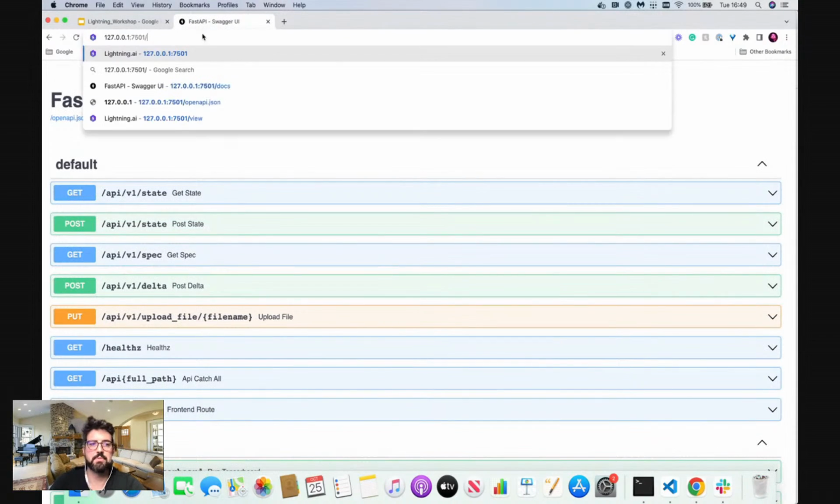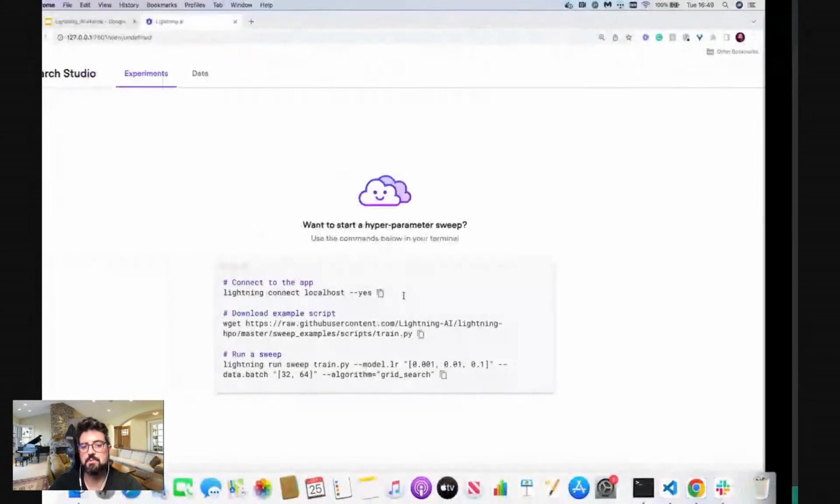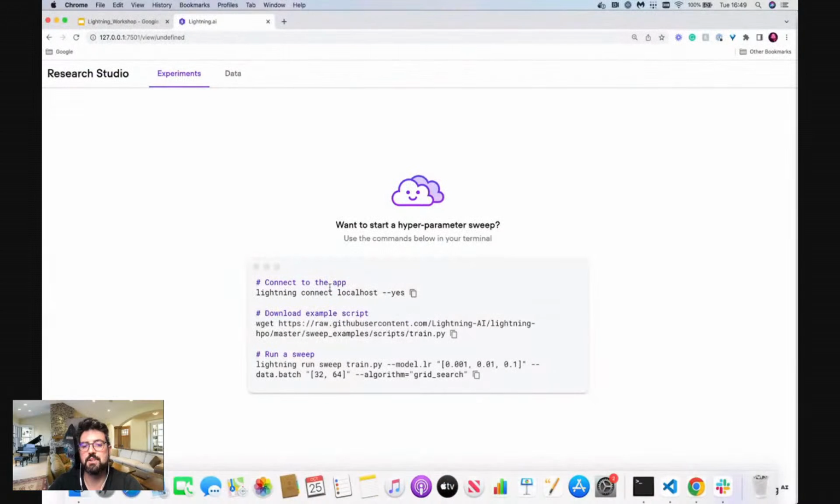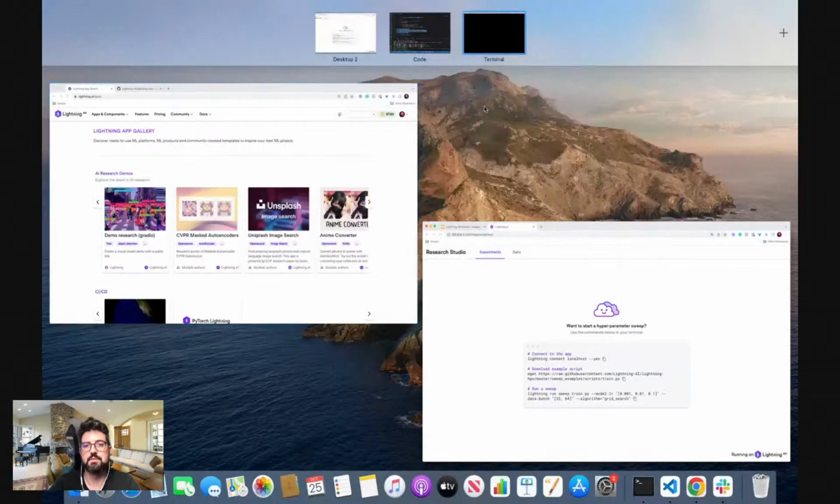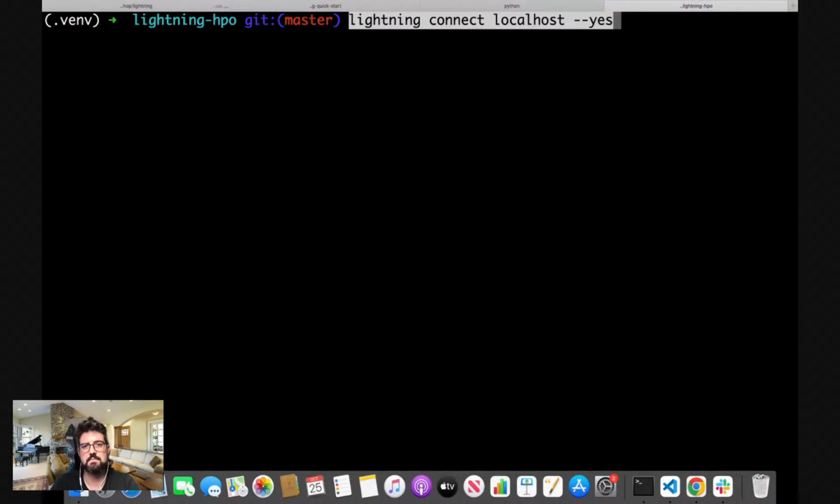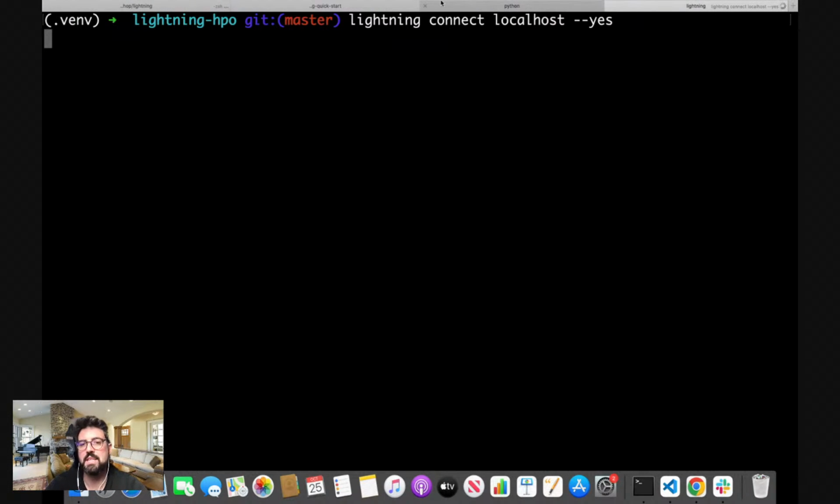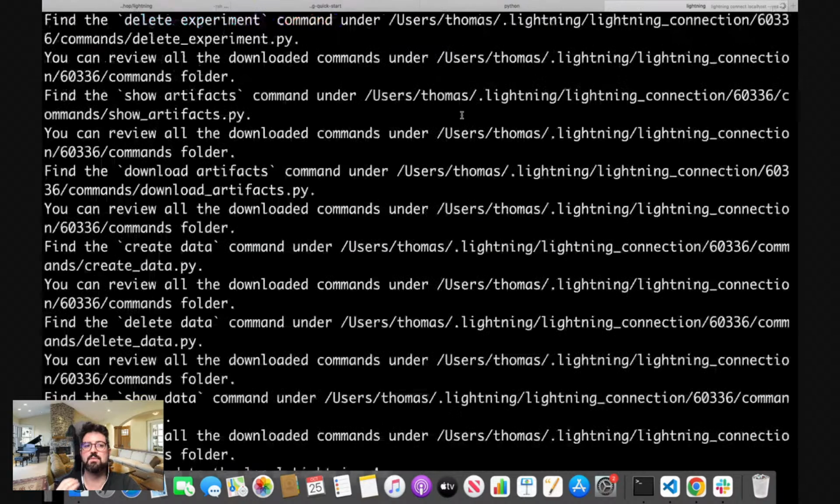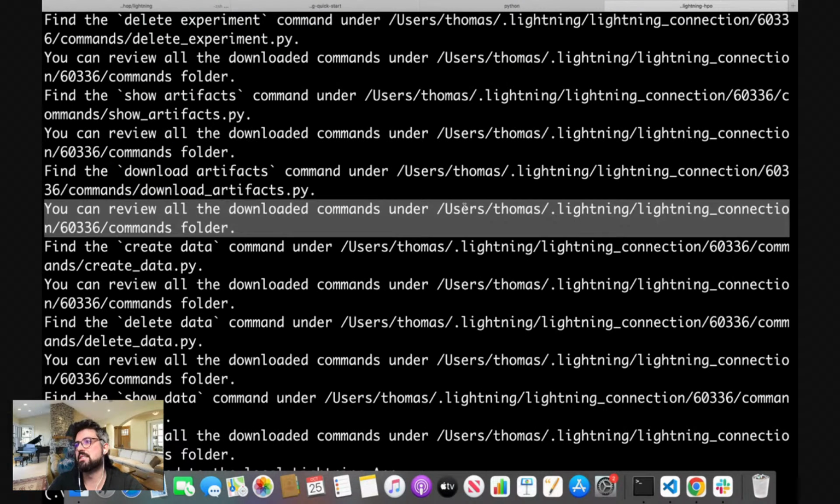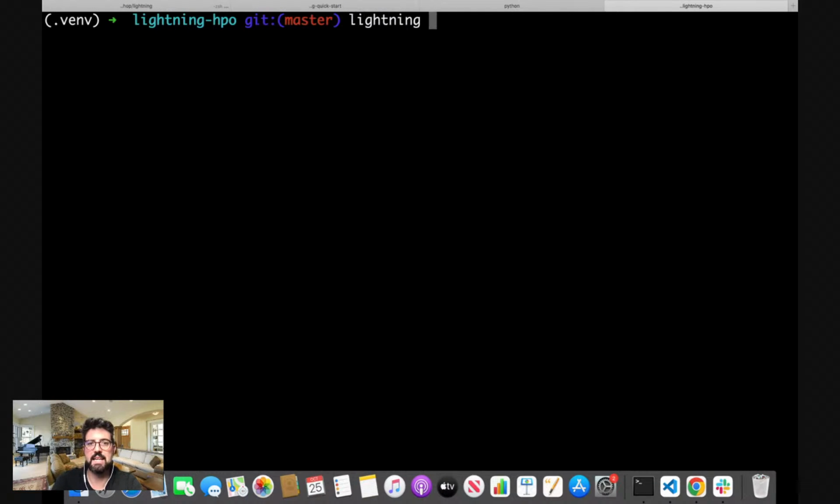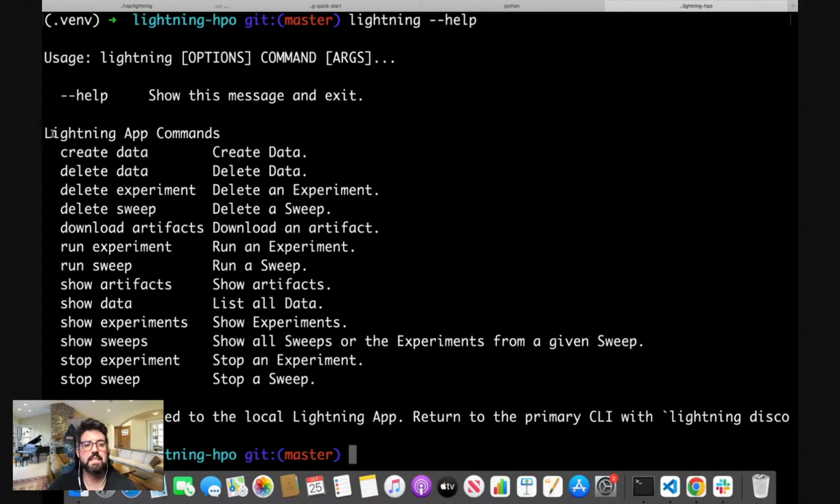So let's go back to the app. So here, the first thing we will be doing is I will connect to the app. So the app can run locally or in the cloud. If it runs locally, it's localhost, right? So I'm going to do the following. So when I do that, what happens is we are going to connect to the app and download the entire CLI. All right, so here you can see that now, if I do lightning --help, what I see is actually the Lightning app commands.